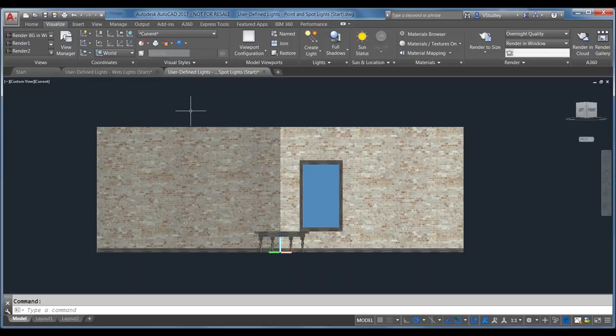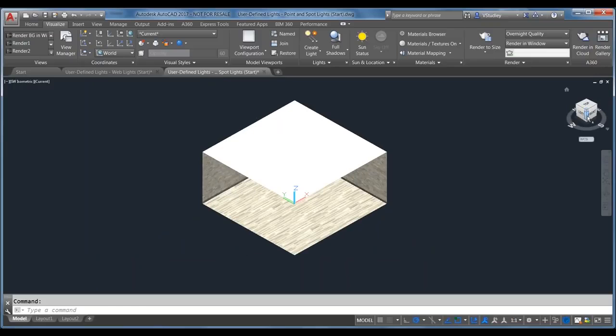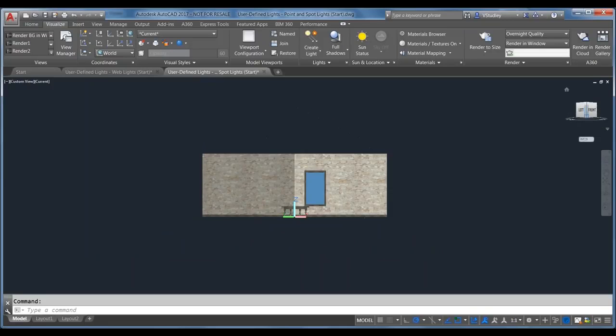All right, so from here, let's jump into this user-defined lights file. We will talk about point lights and spotlights in this particular one. So in this model, you might recognize this from a previous webinar, I've added a ceiling since we last used it, just to emulate an actual room.